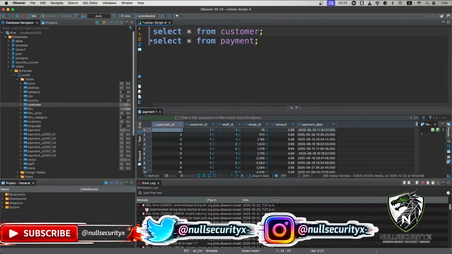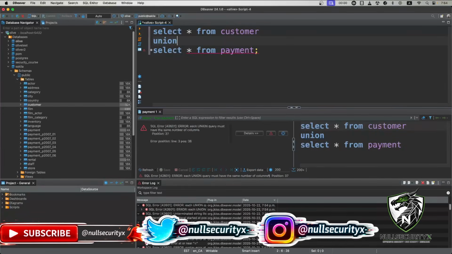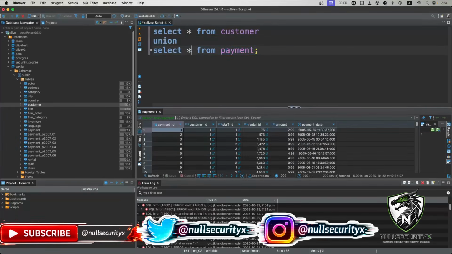So the idea with a union is basically that after the from clause, I can add in the union keyword to combine these two tables together. Now, it's not quite that simple because when I do this, you're going to see that the query for union needs to ensure that both tables have the same number of columns. So customer and payment currently have different numbers of columns. To get these to union, we would have to have them have the same number of columns.